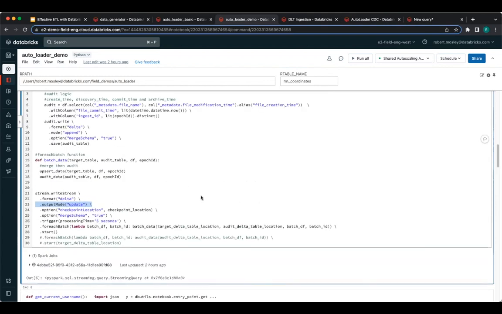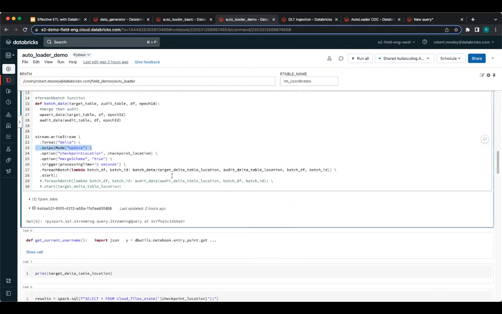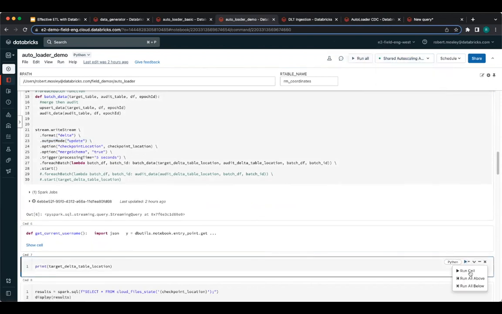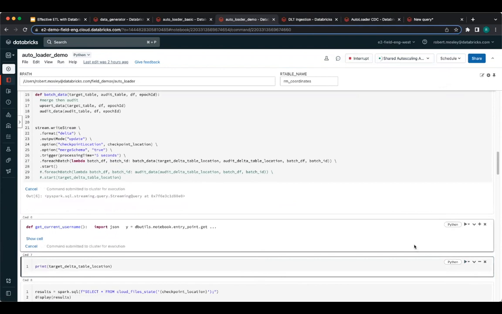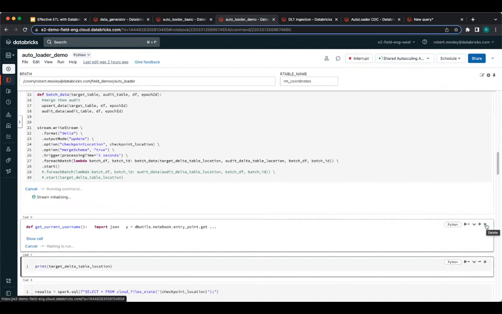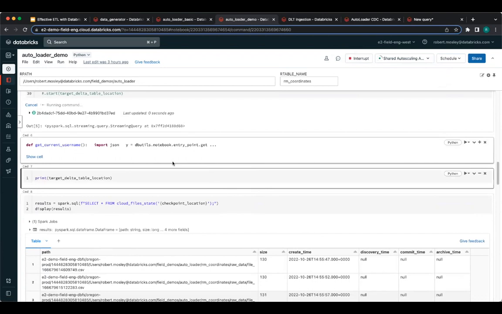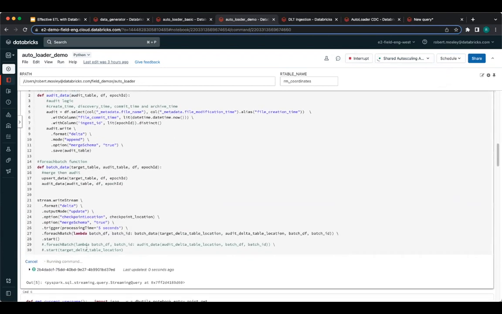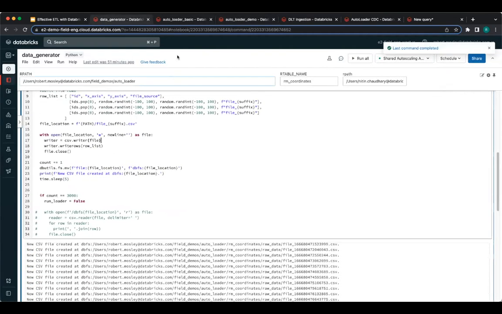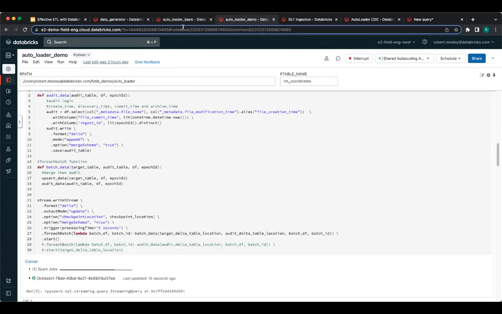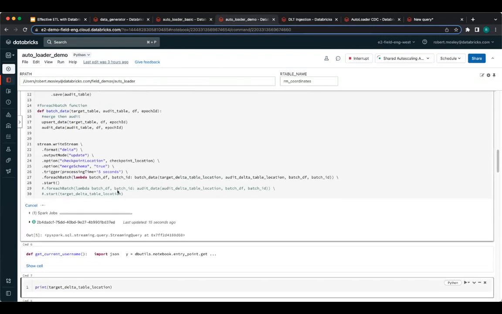So I'm going to go ahead and run this. I haven't run it yet. Run everything above it. I don't need this. Okay. So we have our stream going. We're writing that data into the stream. I'm picking it up off of this exact same set of files. So all these files that have been processed into here are now getting processed into here.